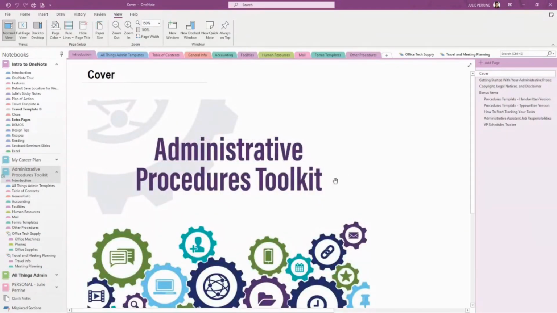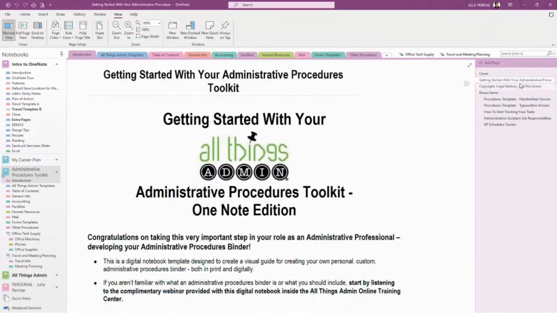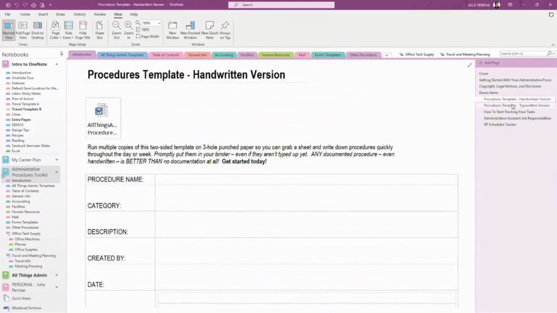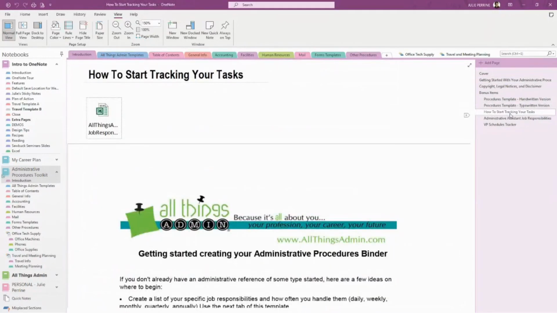And what we did for ours, partially because we're selling it as a template, but also because I like my notebooks to kind of look like a formal notebook, is I put a cover on them. And then we had just a basic, here's how you get started with it, and then some of the templates that you may need to use for getting your procedures developed.